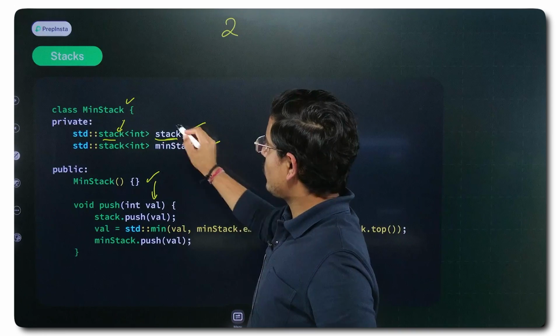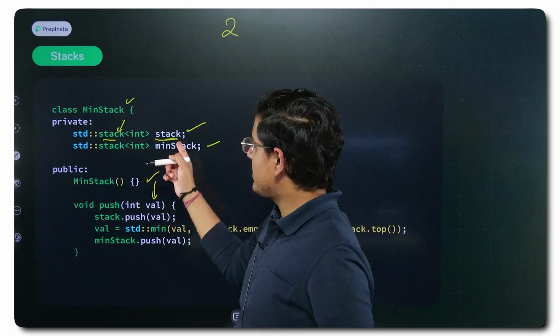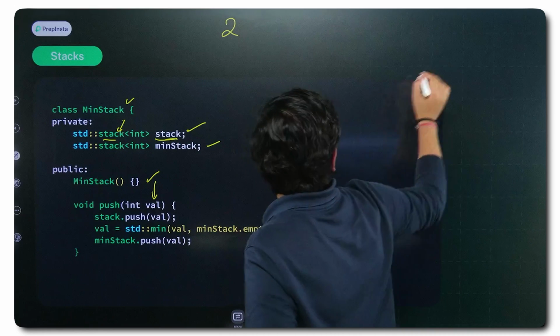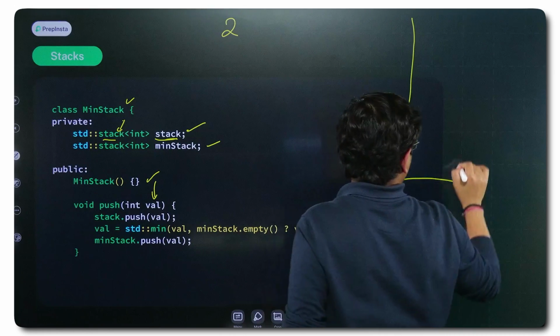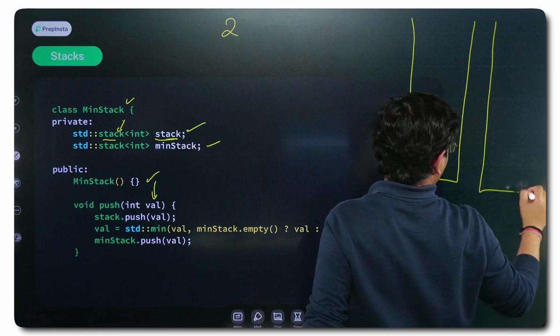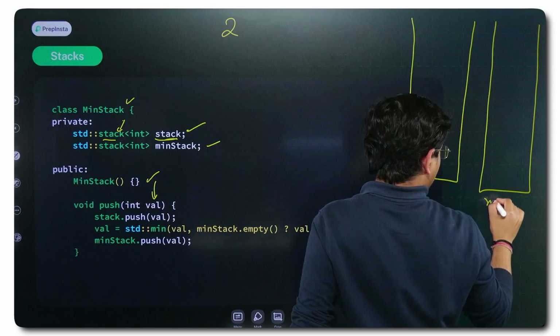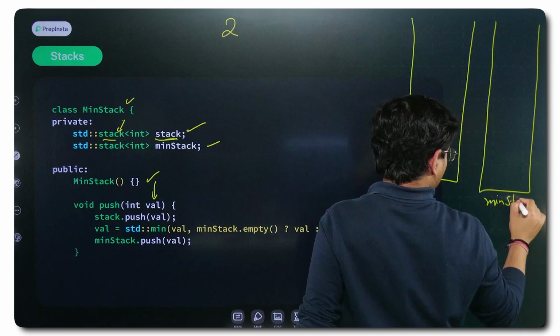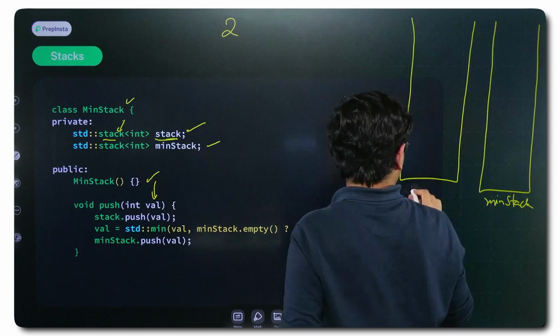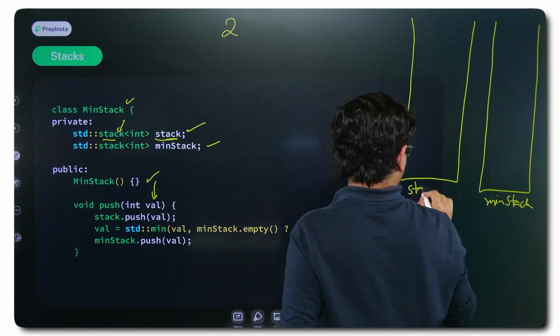So this is one particular stack, min stack is the second stack. So I have 2 stacks here. I should rather draw it for better clarity. So this is min stack and this is stack. Fine.